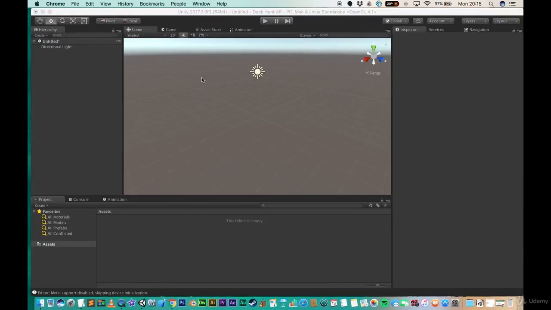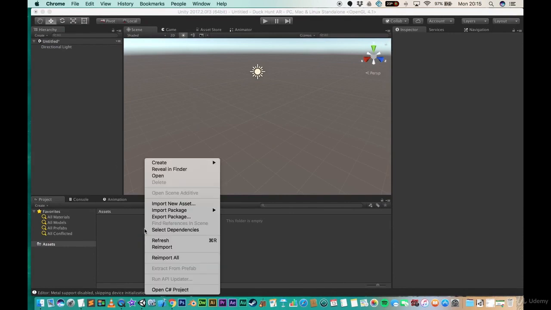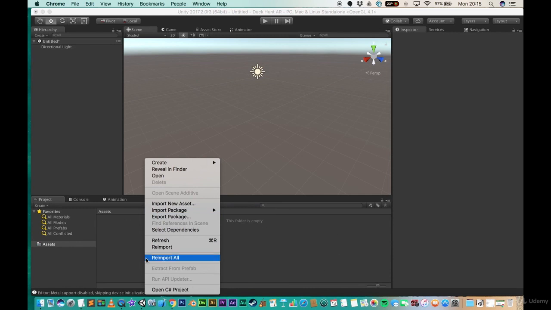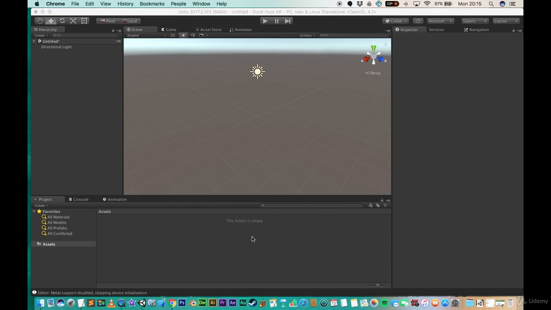So here we go, back again into Unity. If you're on the previous version, right click, import the custom package, navigate through to the file that you've just downloaded from the Vuforia website, and then you will be able to see the Vuforia folder on the left hand side and all the subfolders in the project panel.